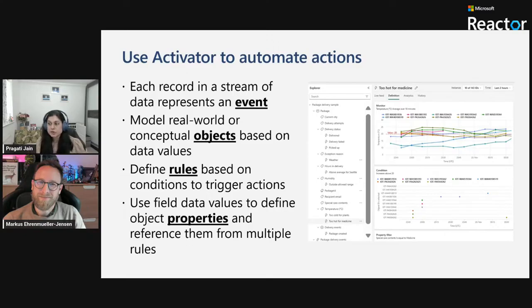Now, there are a few concepts within Activator. Basically, you create events. Each record in a stream represents an event, and then there are objects. Real-world conceptual objects are based on the data values that you get in your streaming data. On top of that, you define rules to create conditions or trigger actions on your data. And then there are field data values to define object properties, which you can reference using multiple rules as well.